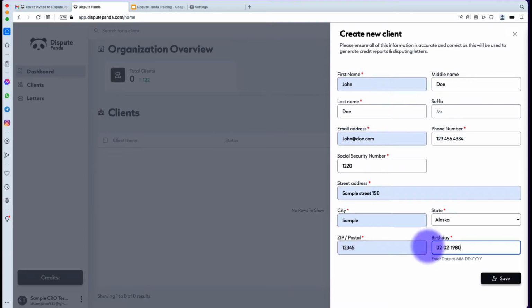So your finished product should look something like this. You need to fill out all the areas with a star. You want this to be exactly how your client needs it to be. Then you'll hit save.